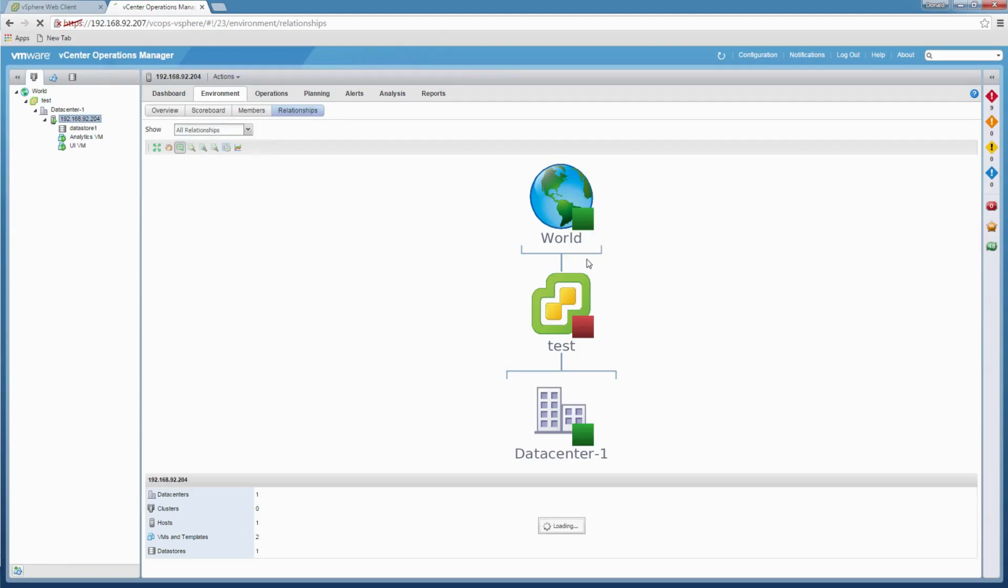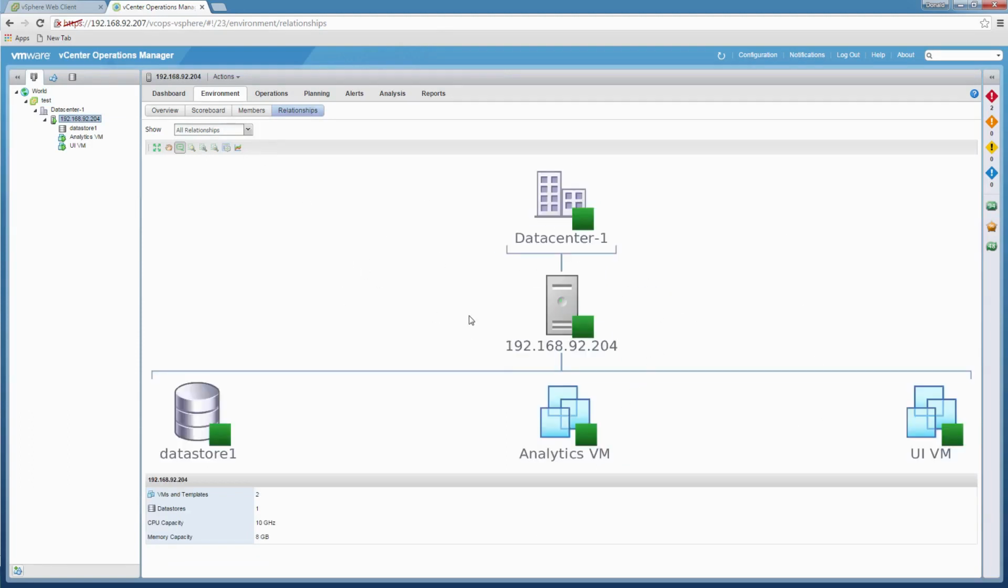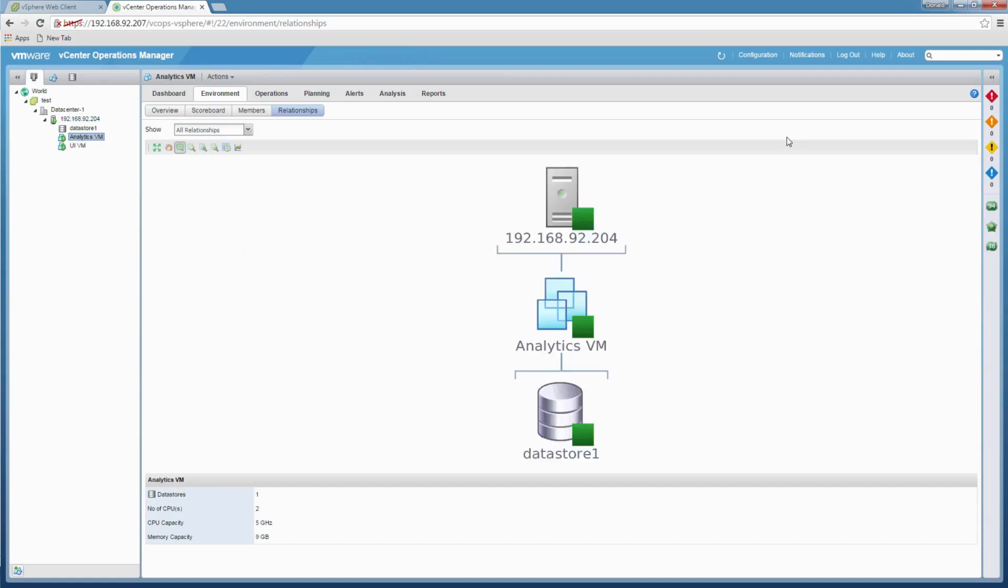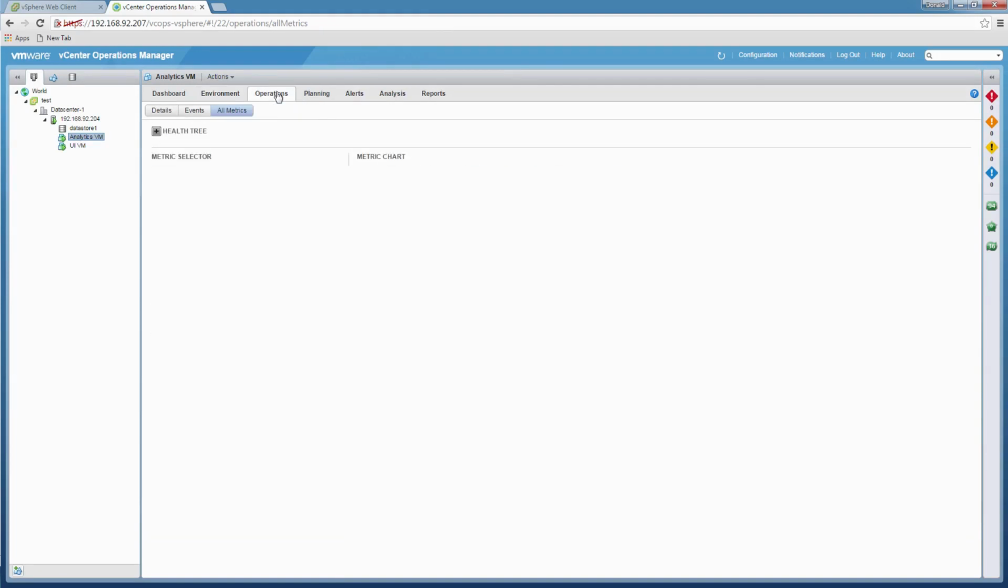And as I drill down further here, this would get more detailed too as I come down to the virtual machine. For example, I'll just see the relationship of this VM to this particular host and a data store. Let me move over to the operations tab.